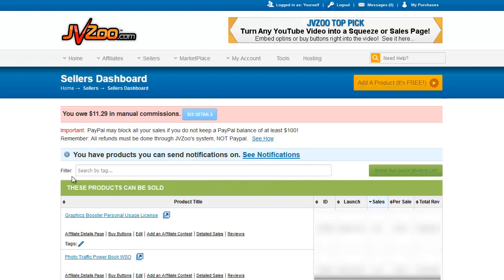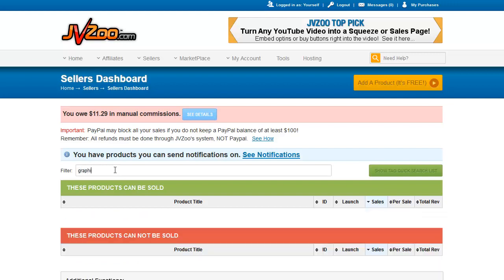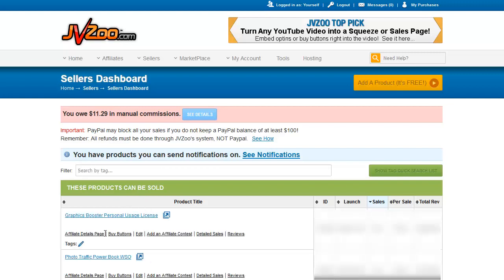JVZoo has recently added tagging. For each of your products, you can add tags. For example, if you have different categories of products, or however you want to separate them, you can add a tag. I have a lot of graphics products, so I could make a tag of graphics. Then in the filter box, I could type graphics and it will automatically filter out all of the non-graphic tag products and only show those graphic items.